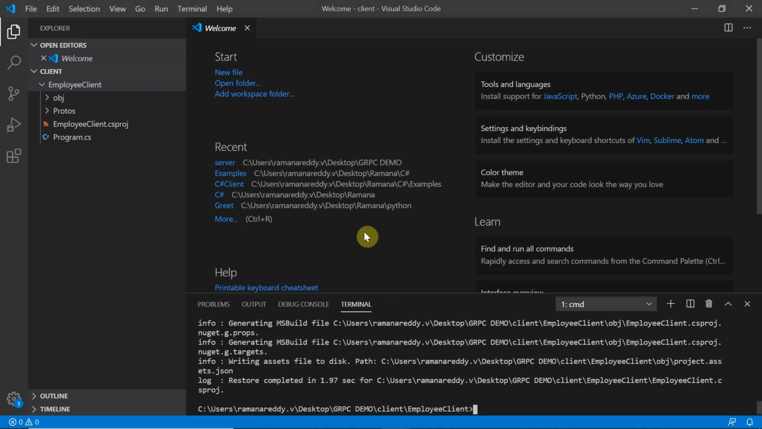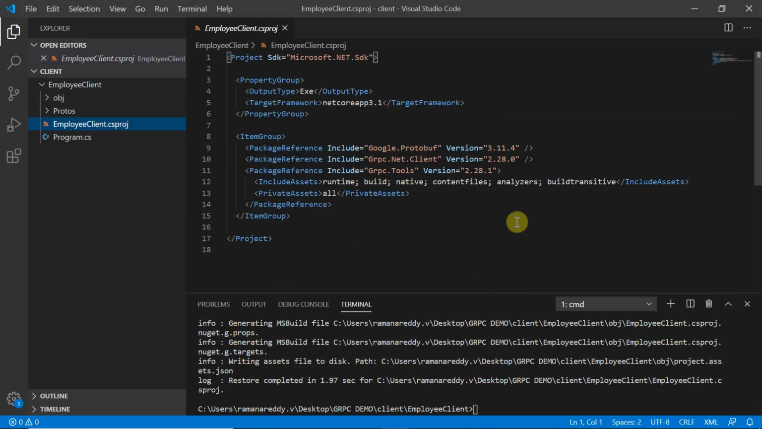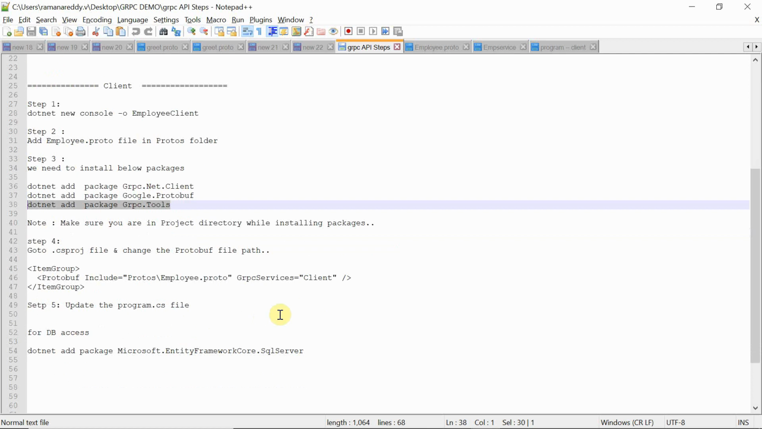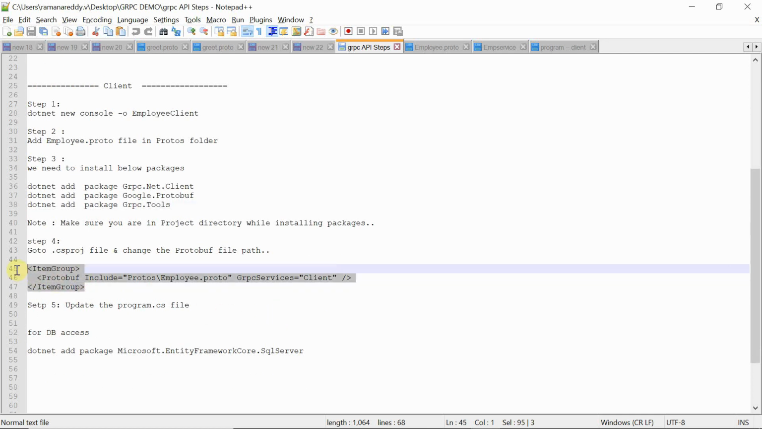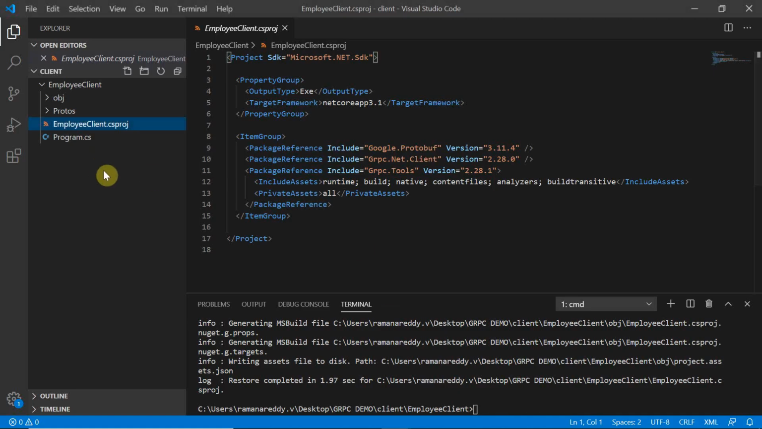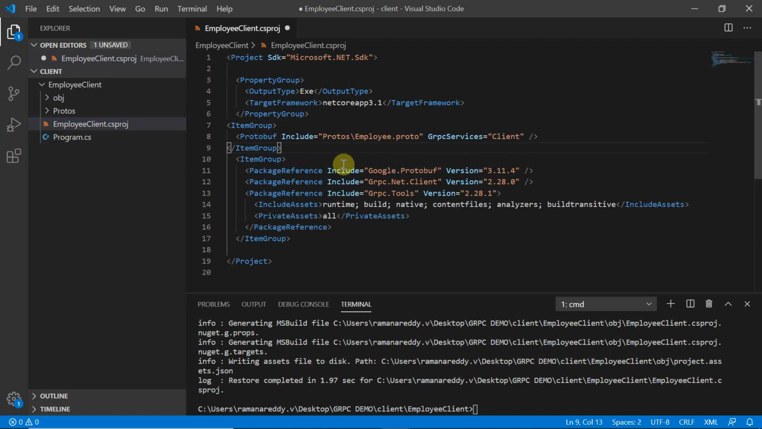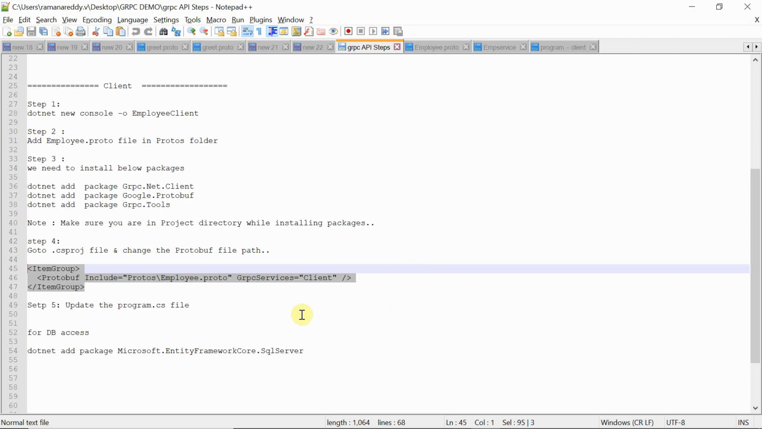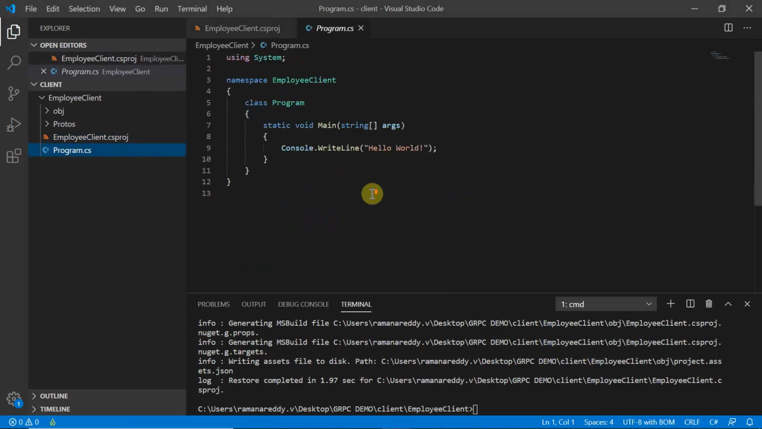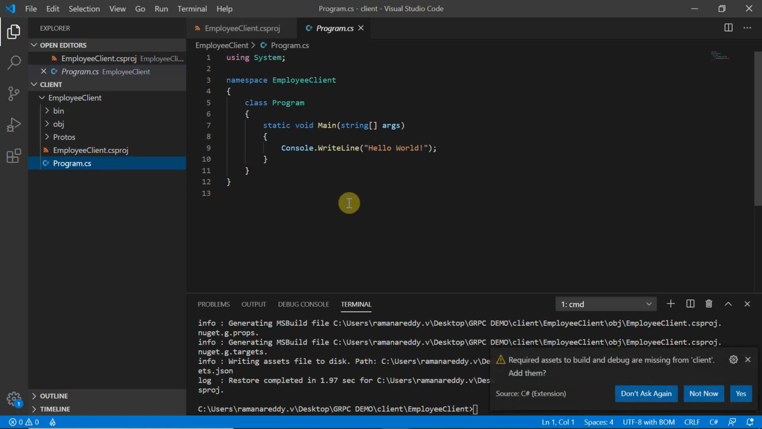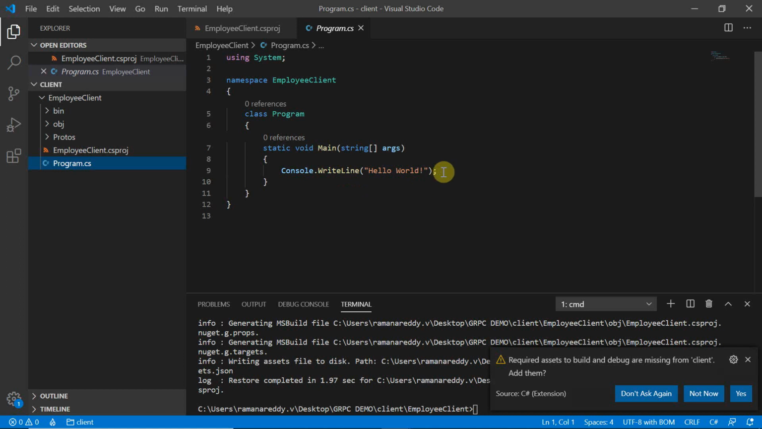After that, we need to go to the csproj file. Similarly to how we changed the employee proto on the server side, we need to include this to compile and retrieve the interface-related methods and everything on the client side. While executing, it will generate in a debug folder. We need to consume those services.